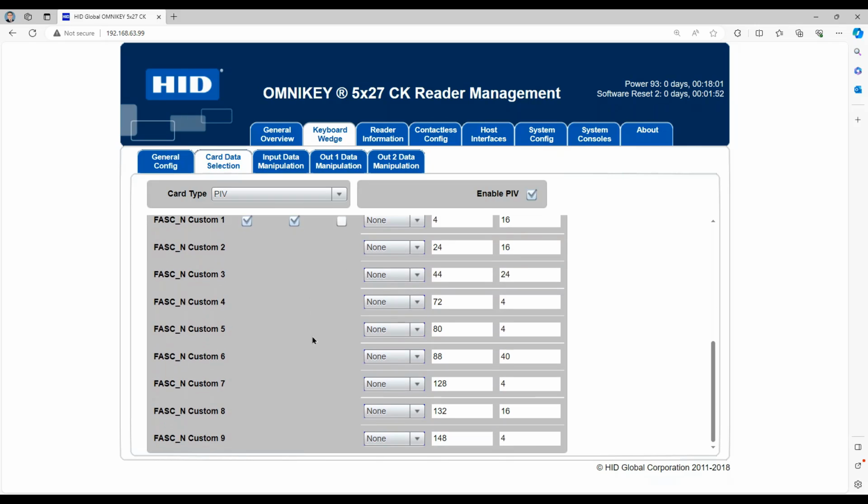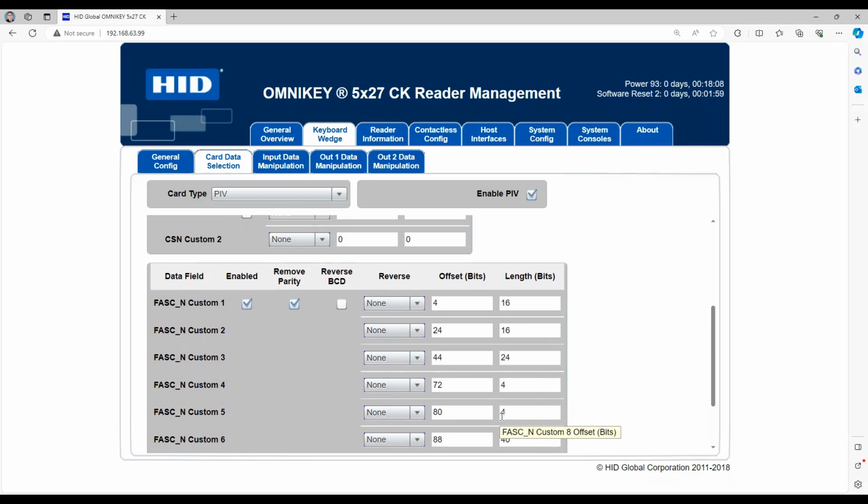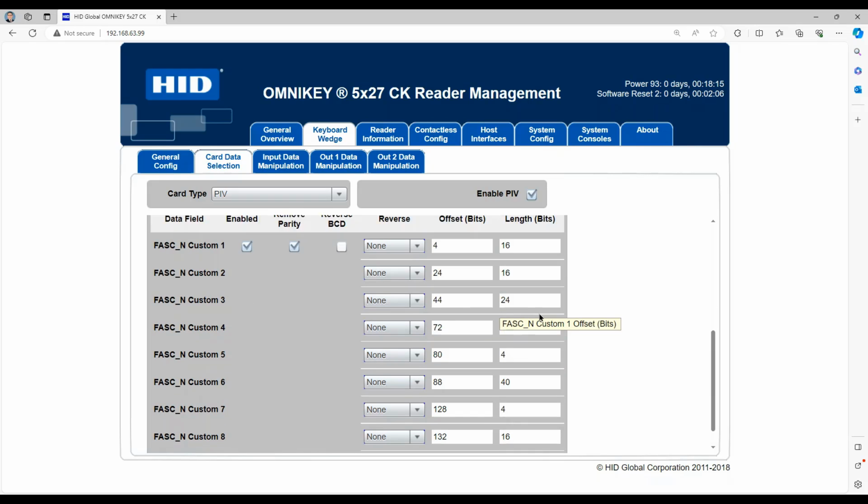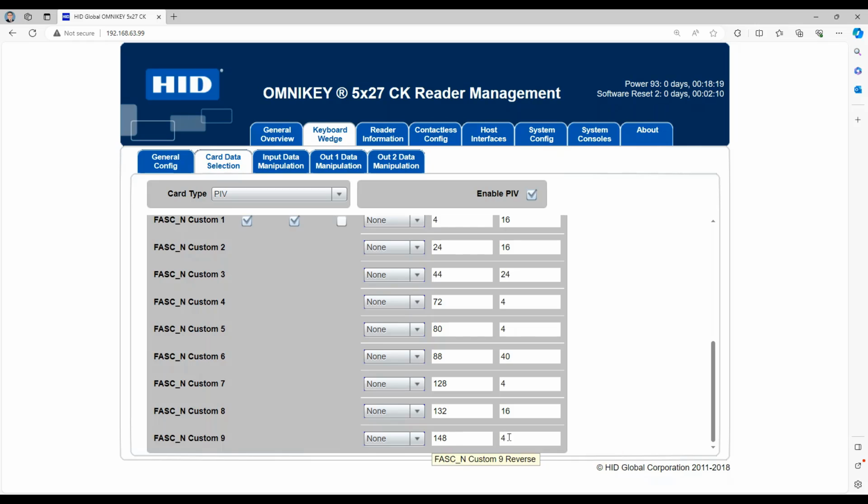Now, here's the trick. You will have to start removing these numbers in here. So this will output the entire 200-bit card number that is in the PIV card. But again, if I want to do a 75-bit, I can go ahead and start removing this until I reach the number that I want, or that is the same as I have configured in the access control. And I'll show you the access in a minute.